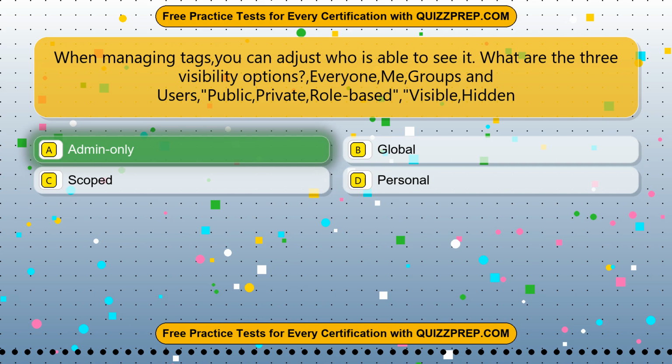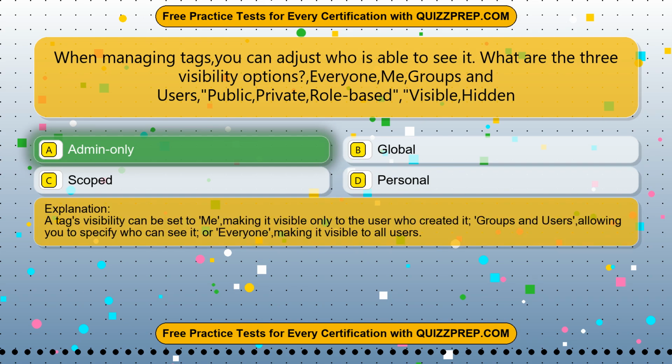The correct answer is option A, admin only. A tag's visibility can be set to me, making it visible only to the user who created it, groups and users, allowing you to specify who can see it, or everyone, making it visible to all users.